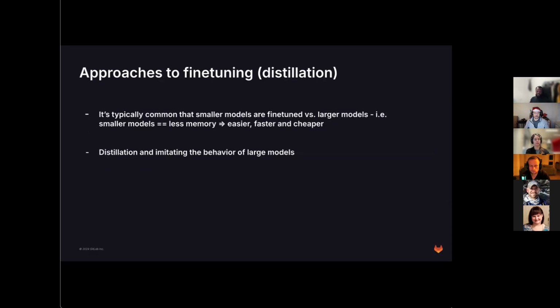So, approaches to fine tuning. It's typically common that smaller models are fine tuned versus larger models. And this is because smaller models are cheaper and also faster to use in production. And then to get the best of both worlds, there's a process known as distillation, when we fine-tune a small model to imitate the behavior of a larger model using data generated by the large model. So essentially, this approach distills the larger model's knowledge into the smaller model.